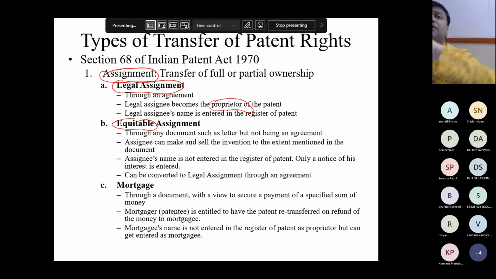Okay, we have given the letter. Ownership is not registered in the registrar of patents. We have written and given you a letter. Okay, you are the owner of this, and in return, you will give this for this many periods or whatever. Later, if you want, you can legally transfer it to the company. That's called equitable. You can also use it as a mortgage.